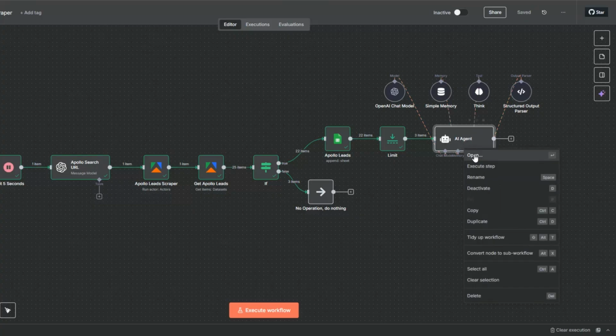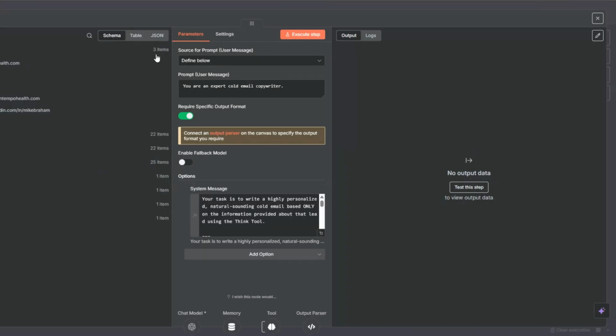And then now here I'll open this node. Let's say we're going to generate personalized cold emails for our 3 leads right here. To do that, I'll click on execute step. You can see it's executing our node. Let's give it a second.